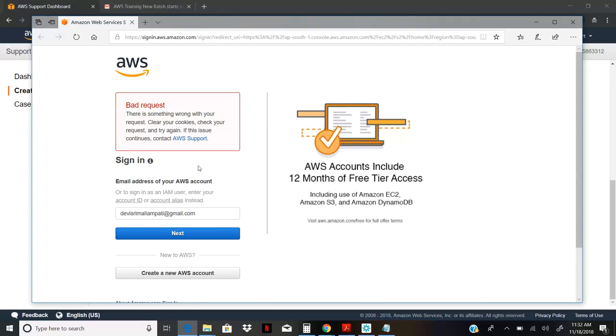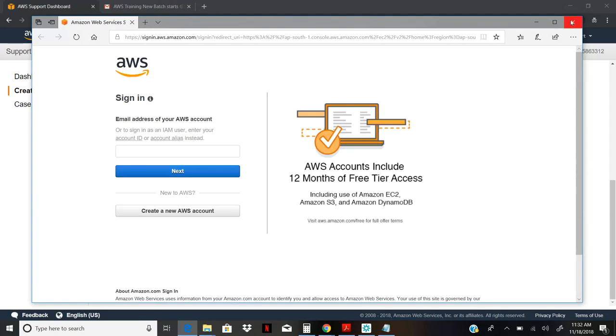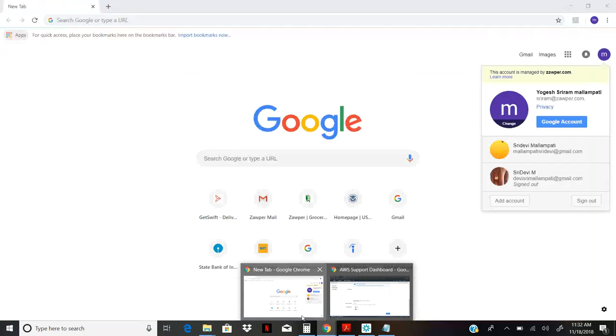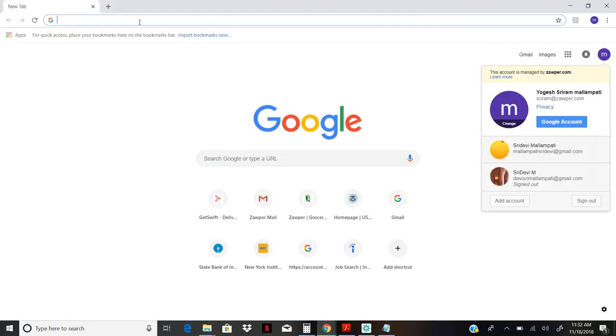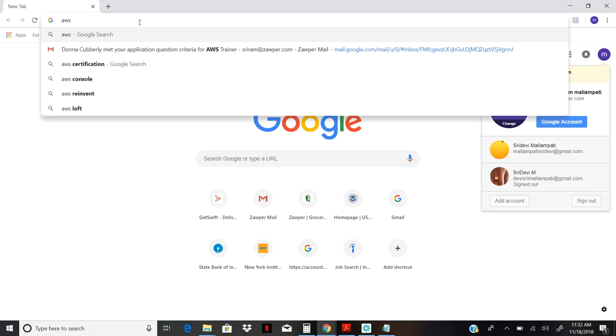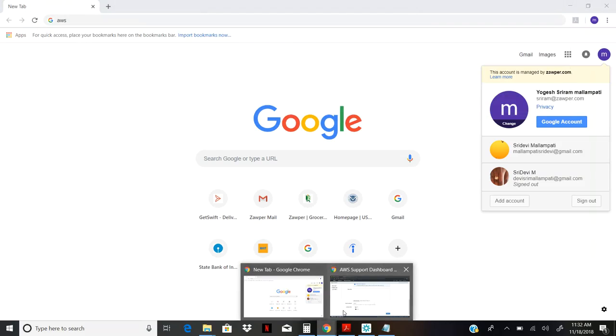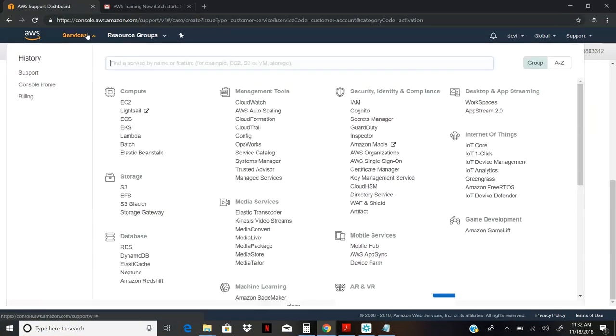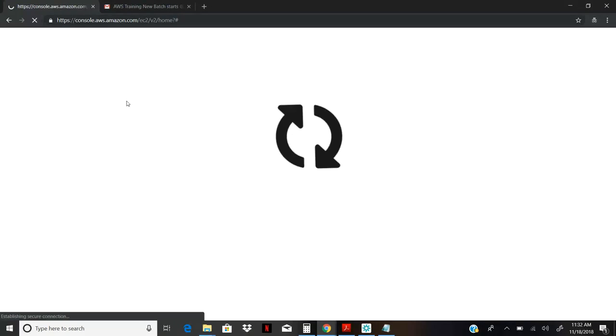So Saddam, I have given you a link so that you can register your account. Okay, there is something wrong with the request, clear your cookie cache. Try doing this in Chrome. So you're already in Chrome. No, I think go back to the previous screen. There's a case that you have clicked on. Yeah, go to the case screen. Go to services on the top. Go to EC2.